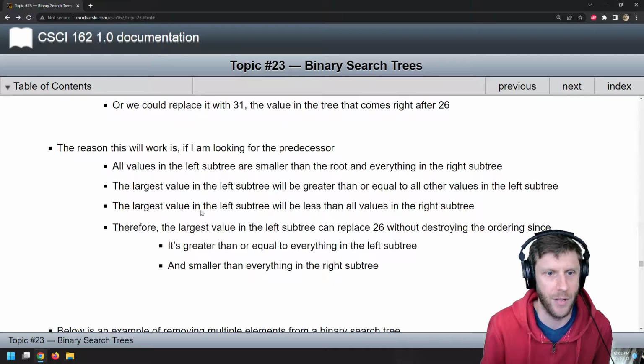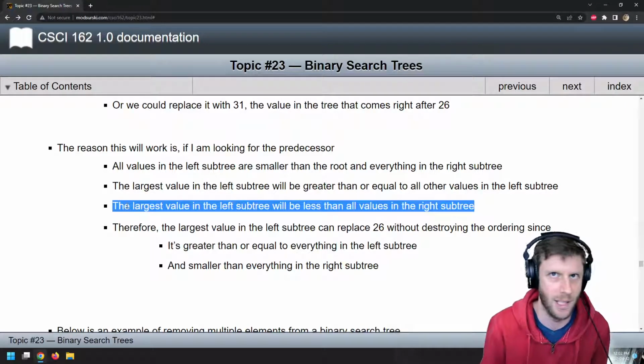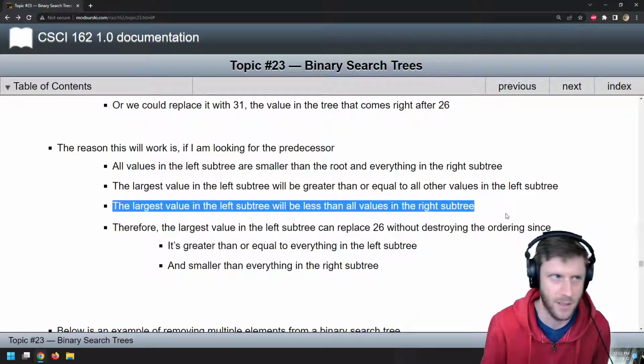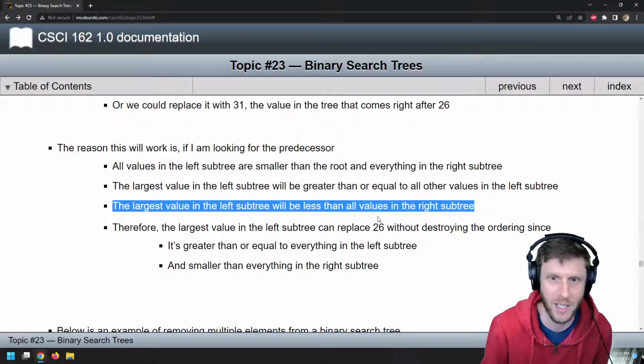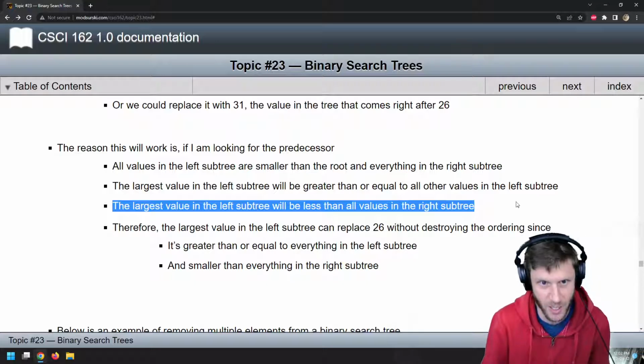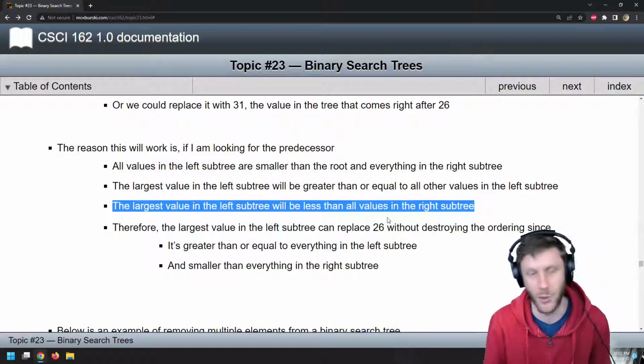So, yeah, the largest value in the left subtree will be greater than or equal to all the numbers in the left subtree. The largest value in the left subtree will be less than all values in the right subtree. Therefore, the largest value in the left subtree can replace 26 without destroying the ordering, since it's greater than or equal to everything in the left subtree and smaller than everything in the right subtree.